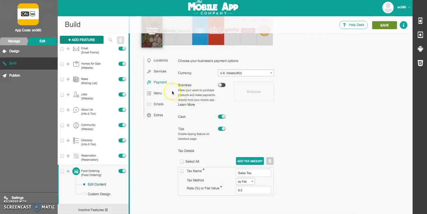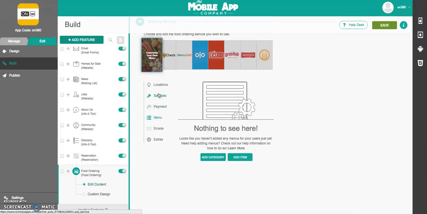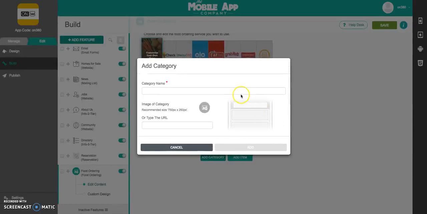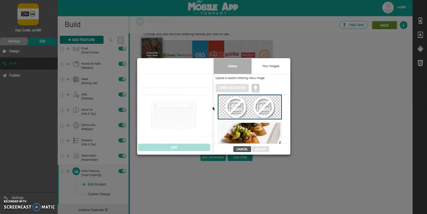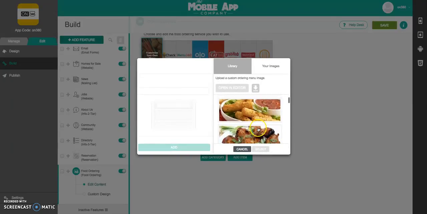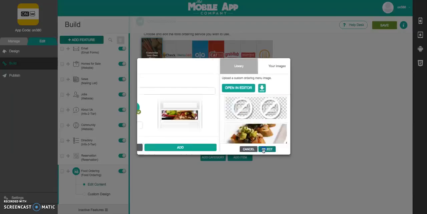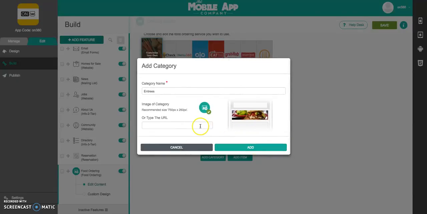Great. Now we're going to move to the menu section. Under menu, select Add a Category. Choose a category name. So for this example, maybe we'll do entrees. Choose an image, or type in the URL. Then click Add.